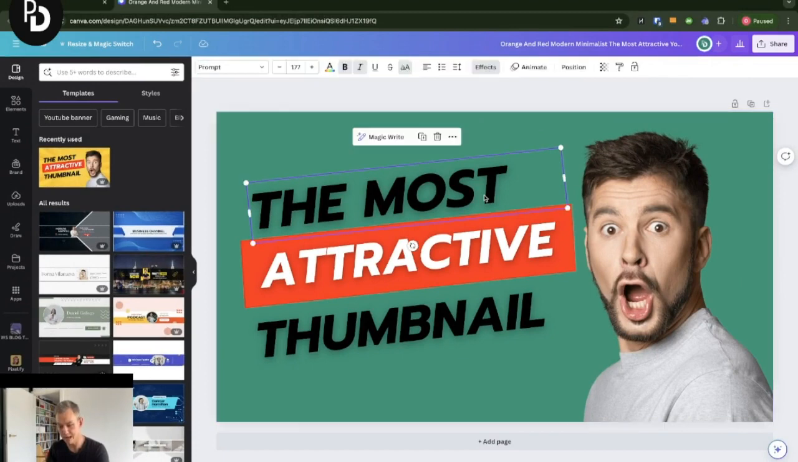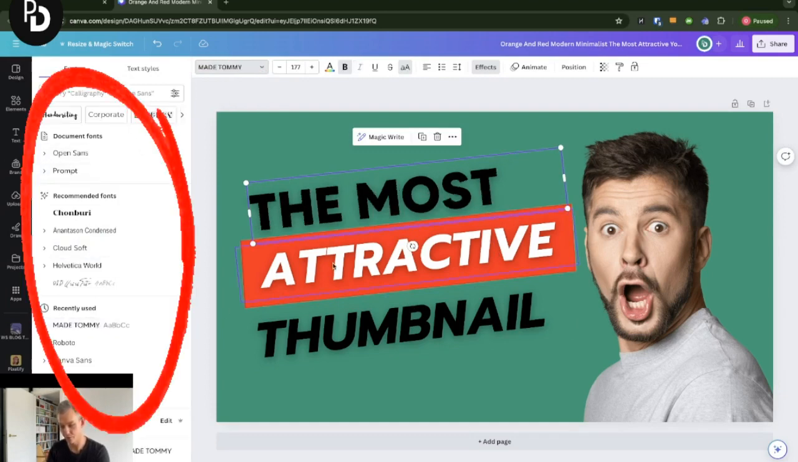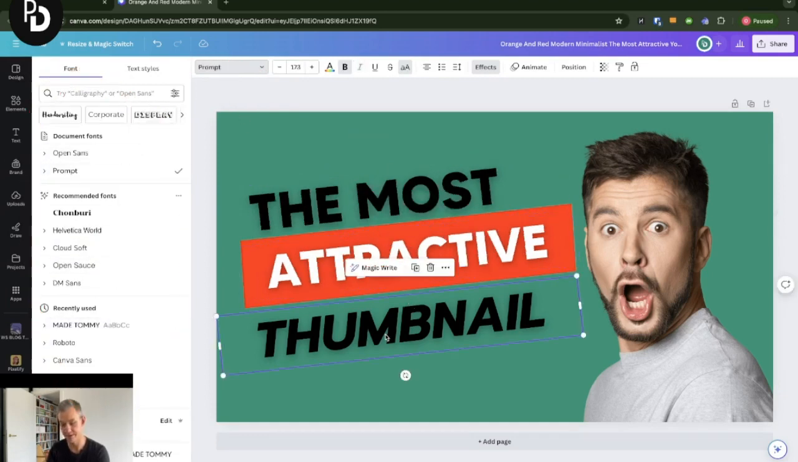What I would also like to change here is the font. So I'm going to select the element here and go for the font that is from my brand identity, which is Made Tommy. And as you can see, the overall look has already changed.